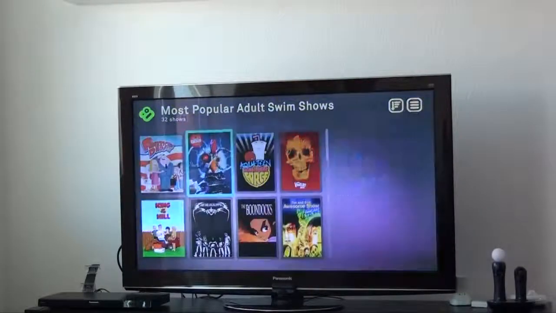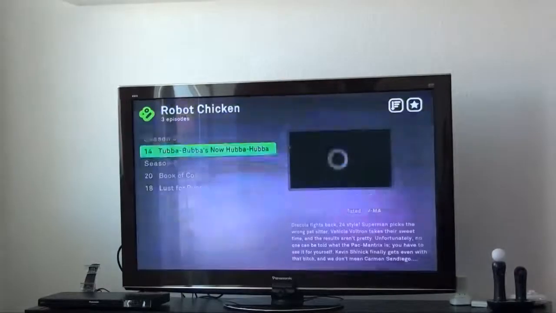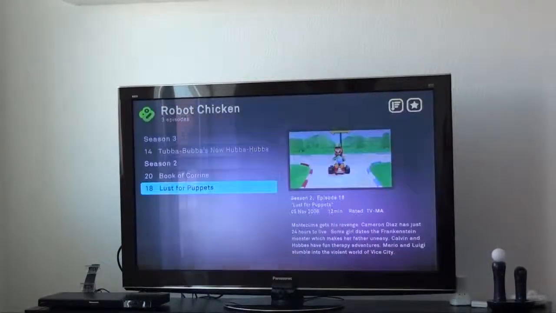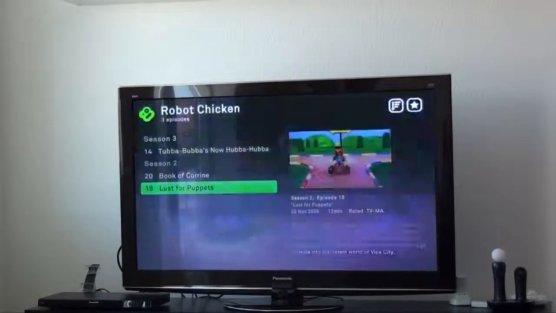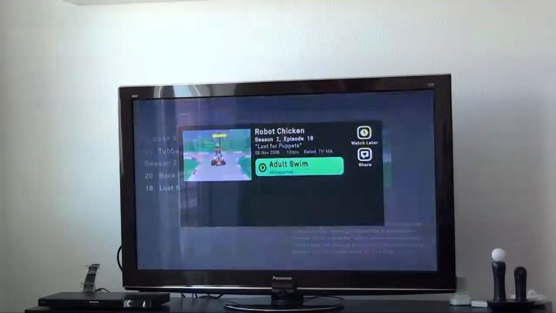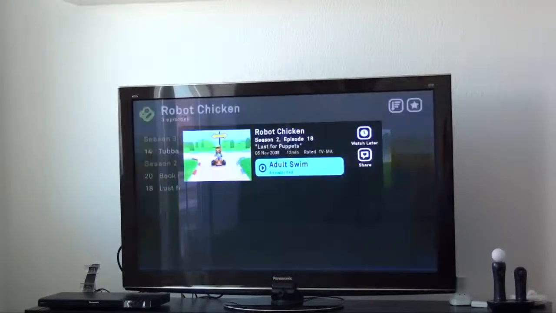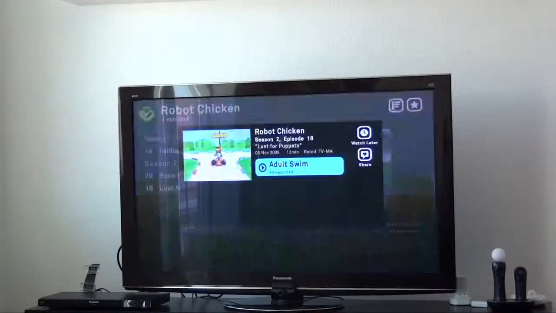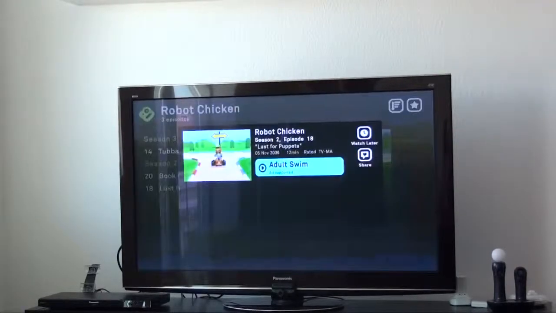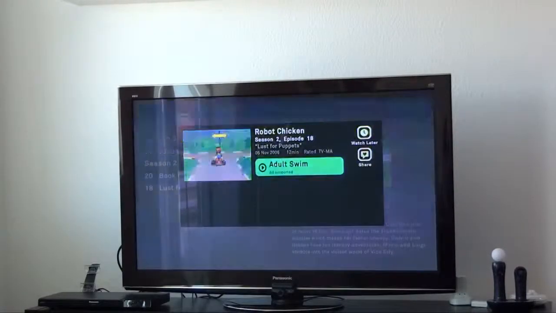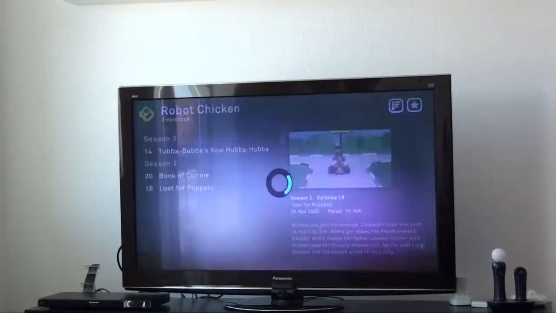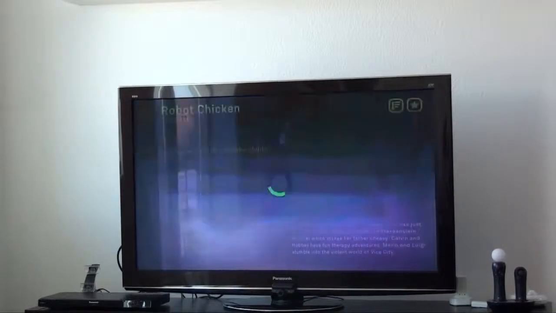But if you didn't have it, for instance, Robot Chicken, through this it doesn't have access to everything. But for instance, episode 18, you can see Adult Swim, and it has ad supported, so you will see ads. And of course, that's how Adult Swim makes their money. So we can get access to it for free. So you click play here, and it loads a little bit. Give it a couple seconds.